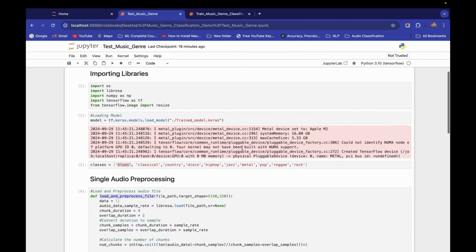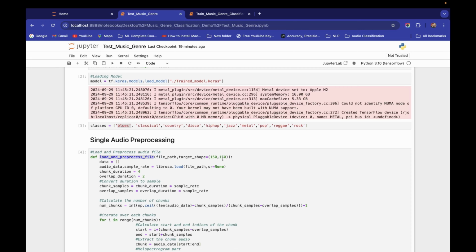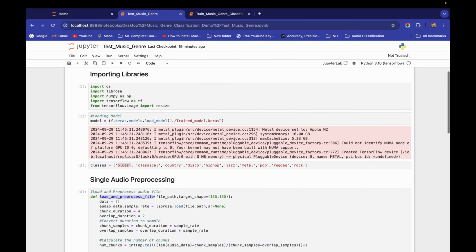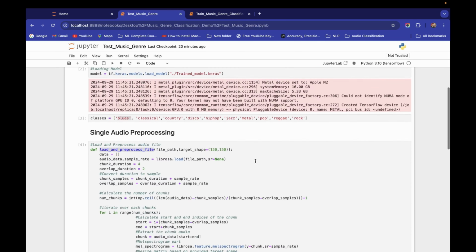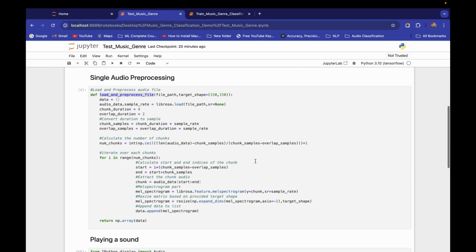I hope you like this video and you understand how we can do a single audio prediction, how we can use whatever model we have trained earlier, and how we can give a single file and get a prediction.